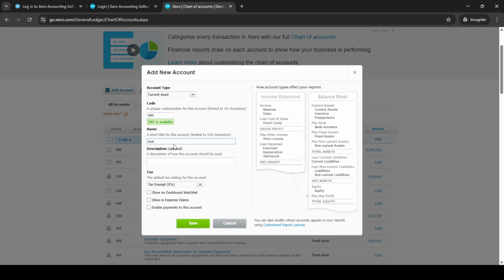Next, it's time to give your account a name. This should be descriptive enough to remind you and others of the account's purpose. A clear, concise name will prevent any confusion as your business grows and your financial data becomes more complex. Additionally, you have the option to add a description to the account. While not required, a description can provide further clarity about the account's use, which is especially useful if multiple people are accessing or managing the accounts.